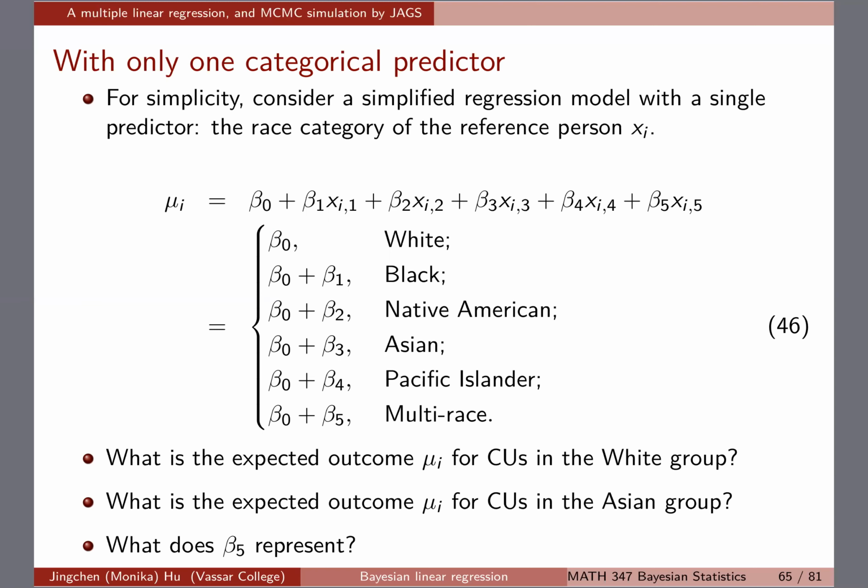And for each particular group, it's beta 0 plus some beta, because that's how we set it up. You might notice that now we have many more predictors. In fact, we only have 1, which is the race category. But in order to make the model interpretable, we are expanding it into what, maybe in other courses you've taken, we call dummy variables. They are binary, because they can be either 1 or 0. If xi1 is 1, that means this CU has a reference person who is black. And similarly for all of the other ones.